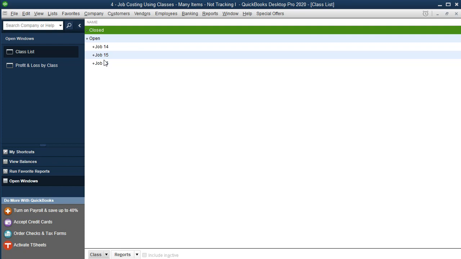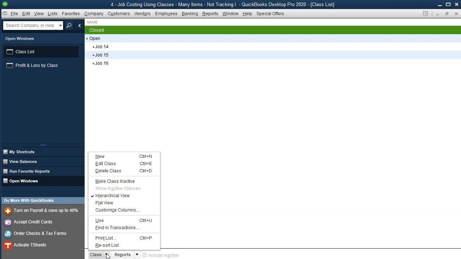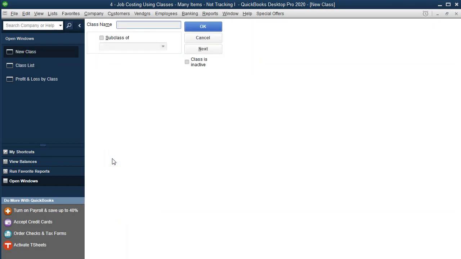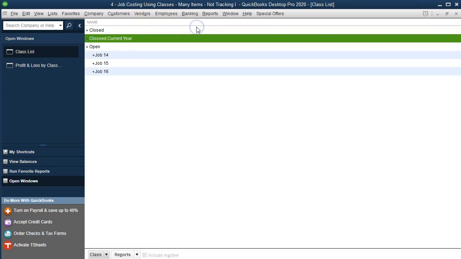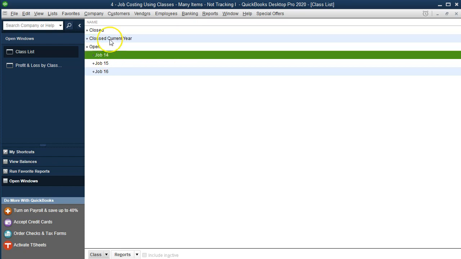And that way, I can basically see the ones that were open and have that crossover between the 2 years, between last year and this year. So I might even add another category. I might say I want to add a new class, and I could say closed in the current year, right? If it was closed in the current year as opposed to closed prior year, right? And then I could say okay. And then I'm going to move this to that class.